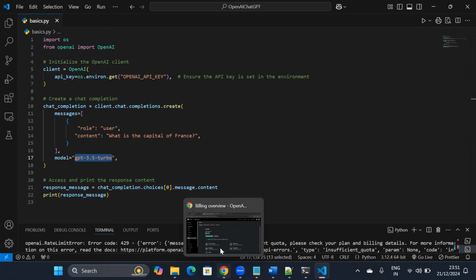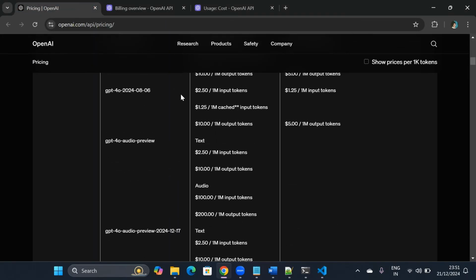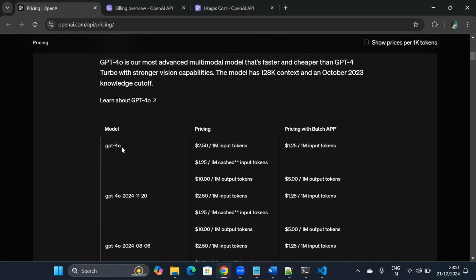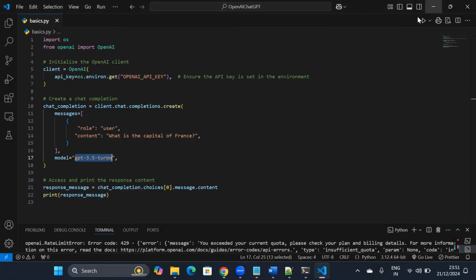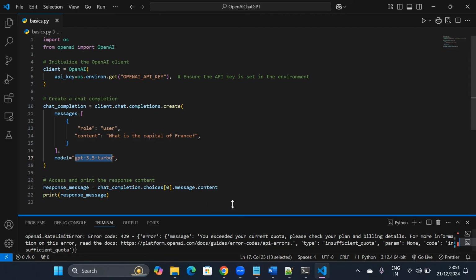Regarding the models, if you see the pricing, this is the pricing overview. For GPT 4o, which is the latest one, it is $2.5 per million input tokens. So the price is quite reasonable when you see all the models basically. So it's actually good.